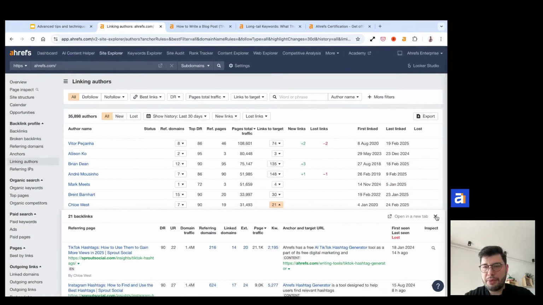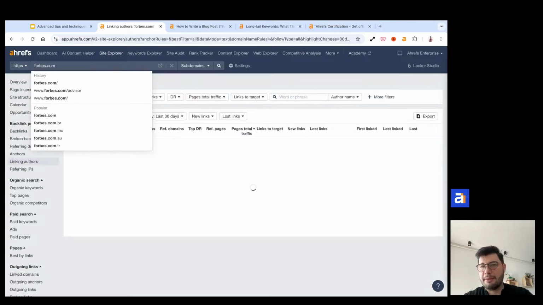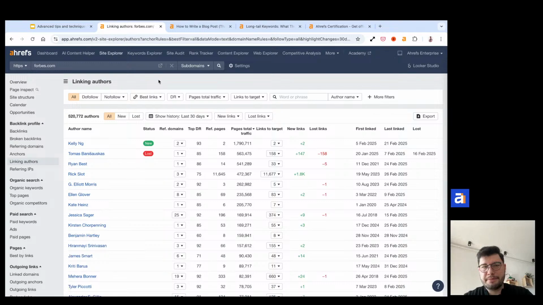Another way to use this report is to type a publication here on top. I'm going to go for quite a general one, Forbes.com, but the smaller it is, the better. If you have a niche, say a bike shop or bike e-commerce store, and you want to fish for bike publications, then this would render better results, and you could find all the journalists that write about biking in general or your specific niche, and then reach out to them, because they already know about or probably should include you since they're mentioning your competitors already.